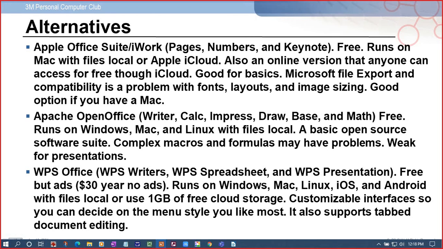Another option out there that some people use is WPS. There's WPS Writer, Spreadsheet, Presentation. It's free, but you do have ads. You can pay $30 a year to not have the ads. It runs on Windows, Mac, Linux, and Android, and does come with 1 GB of free cloud storage. Its customizable interface lets you decide what to use. It also supports tabbed document editing.